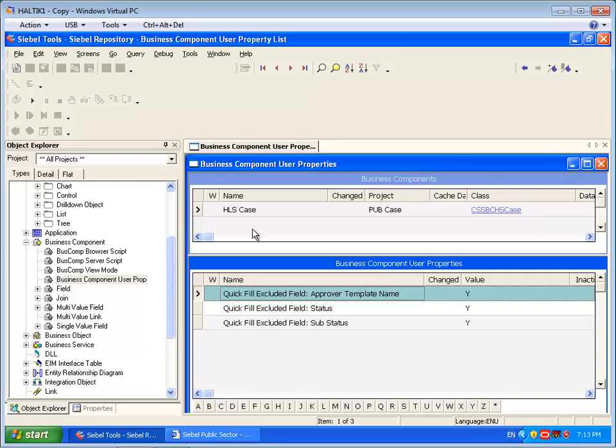So in summary, Quick Fill is a functionality which is accessed from an applet method menu item, and it records business component fields and their values, and they are stored in a Quick Fill administration so that the end user can both create templates, save templates, apply templates, and the administrator can do all of the above, as well as editing them, inactivating them, making them public, and deleting them.